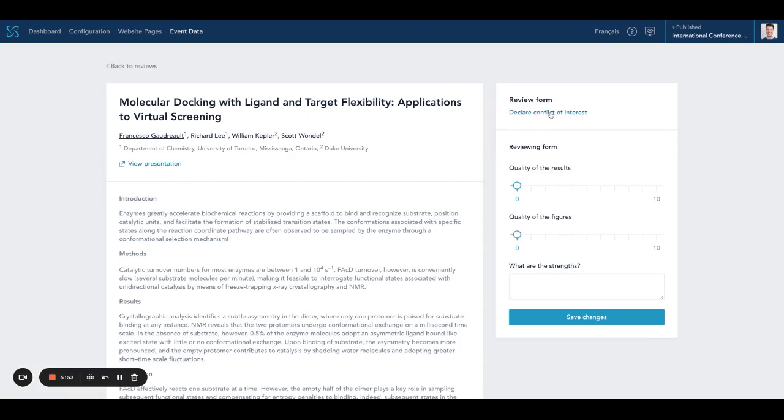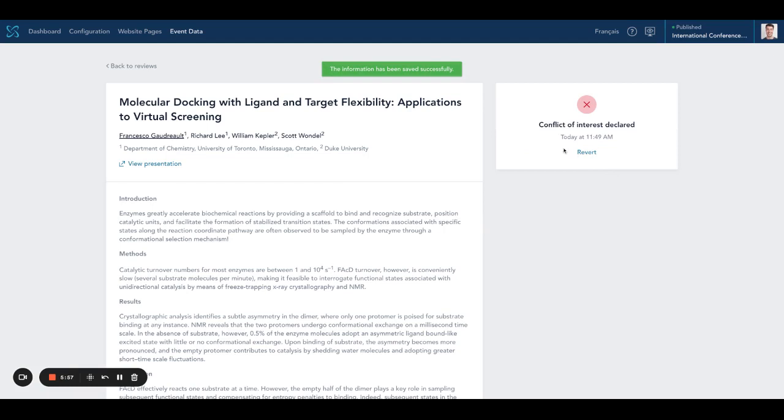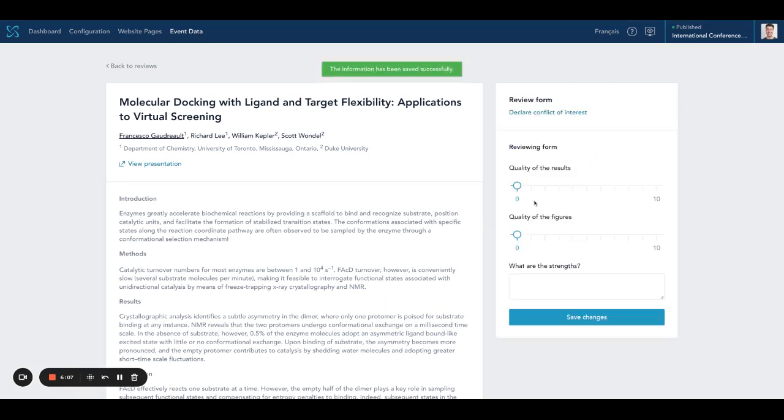I can declare a conflict of interest, and I can also revert that. Once it's declared as a conflict of interest, organizers can easily spot them. They can filter, and they can assign them to another reviewer. I'm just going to revert that for now.